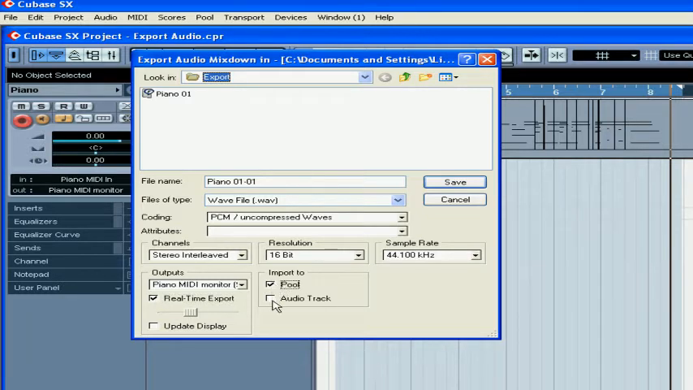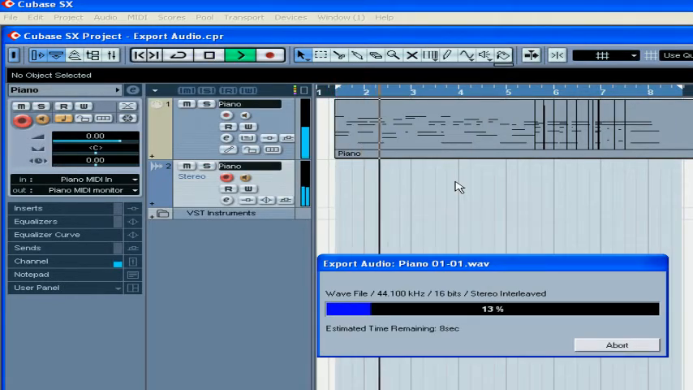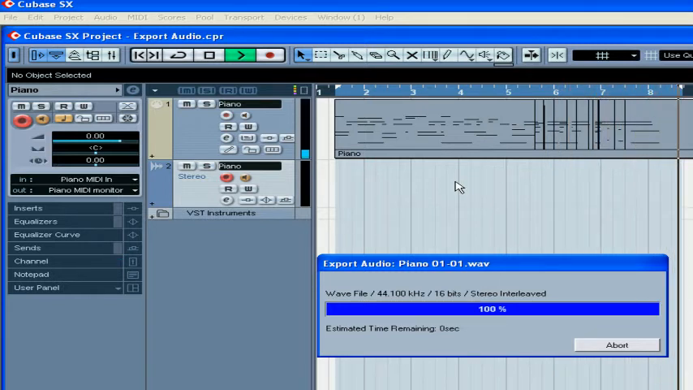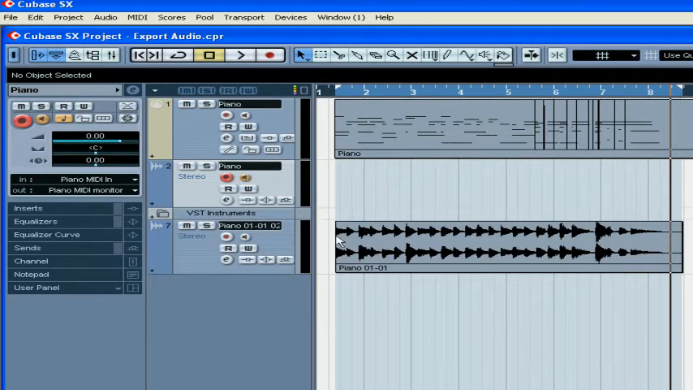Check import to pool and audio track. Press save. Click OK. And here we have an audio version of the MIDI track.